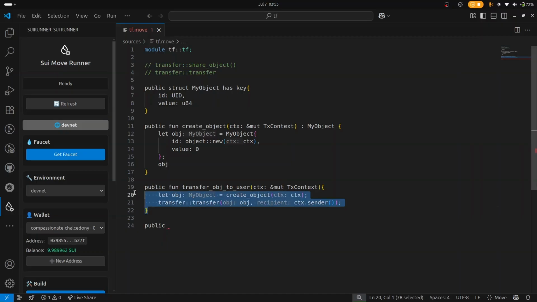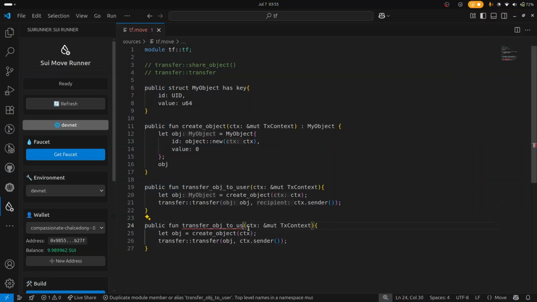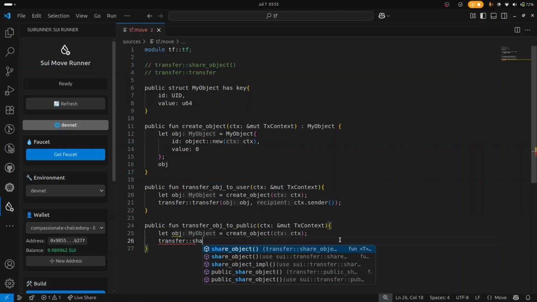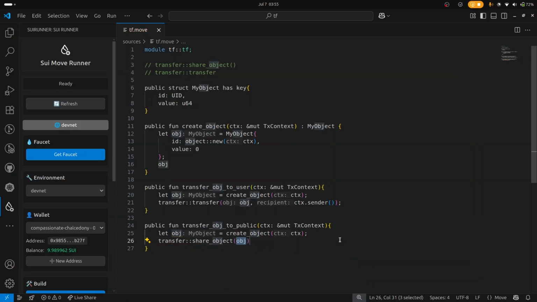Let me get another function again. Let me just copy and paste this code here. Also, let me rename it, just like transfer object to public. This time, if I want to make the object a shared object that anybody can access, not an owned object, let me use public share object to make sure it's a shared object. What am I sharing? This object. Now these are the first two we have. We have other functions I'm going to talk about.